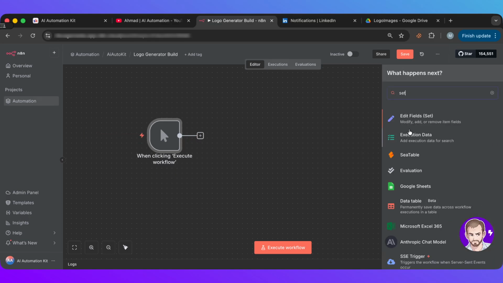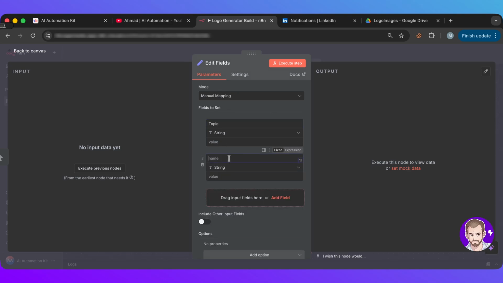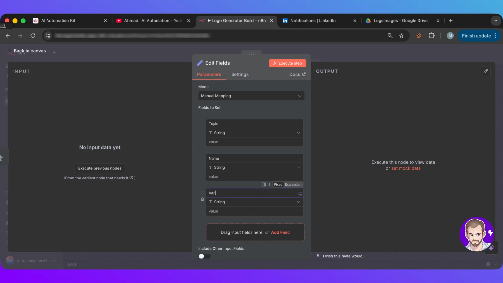All right, so since I have my trigger here, I first need to set up some stuff. The Edit Fields node is a very, very important node. I have a separate lesson on that on my YouTube channel, so make sure to check that out. First of all, I need to set up some values. First, the topic: what is this logo about? Second, the name, so the brand name. And third, the variations: how many variations do I want?